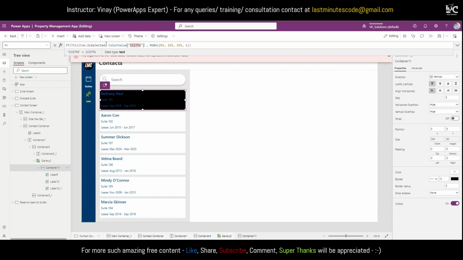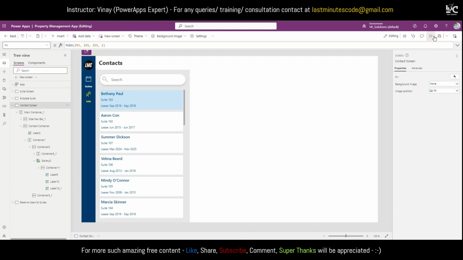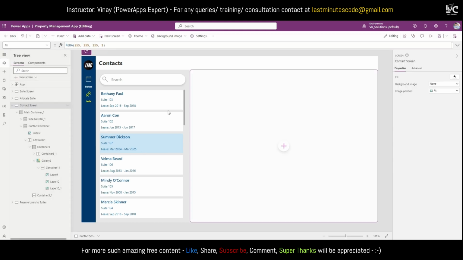Okay, and we need to use a hash sign before this hex in order to make it work. So you can see up here now, if I play my app, whichever item I select, it will be like this. I think it looks good. You can play with it.